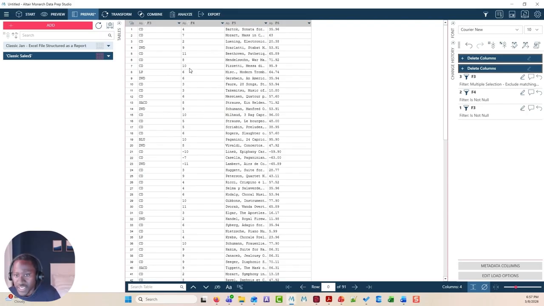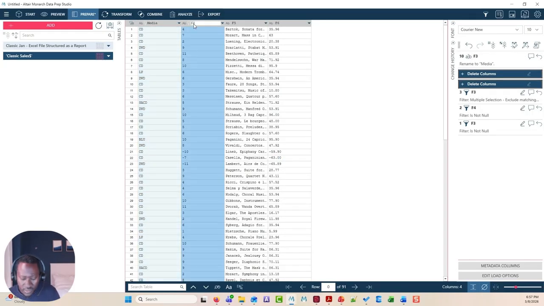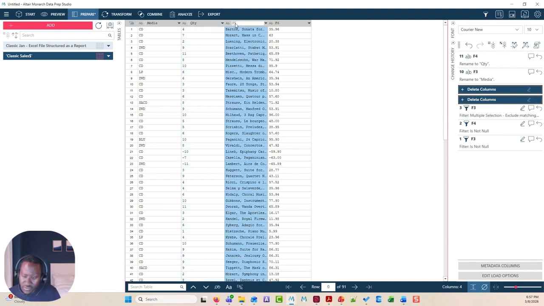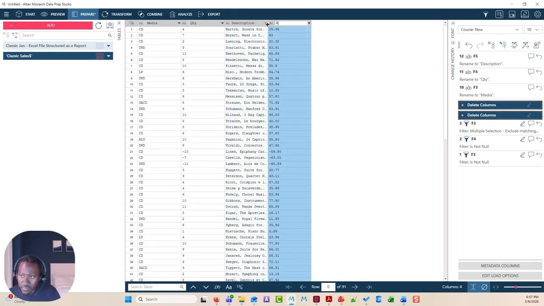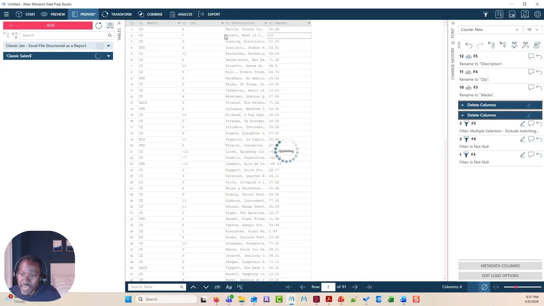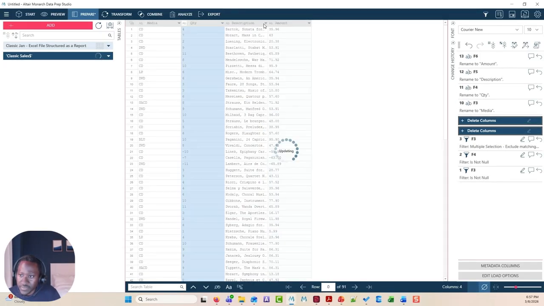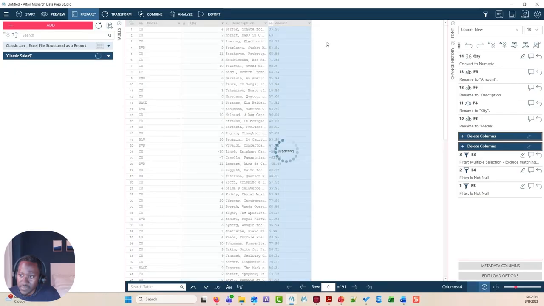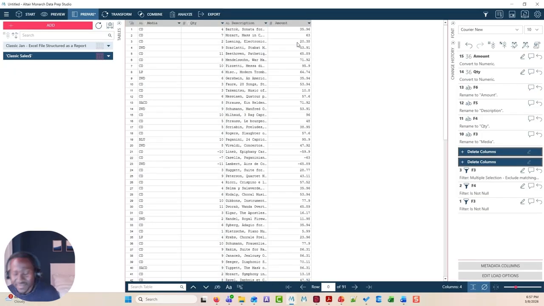And then I could manually type the headers. So I think this one was media. I think this one was quantity. I think this one was the description. And then this is the amount. Okay, and then I would convert these to be number. So not bad, not bad.